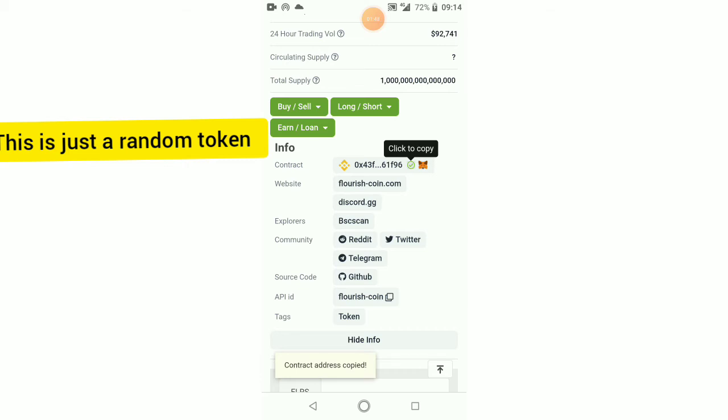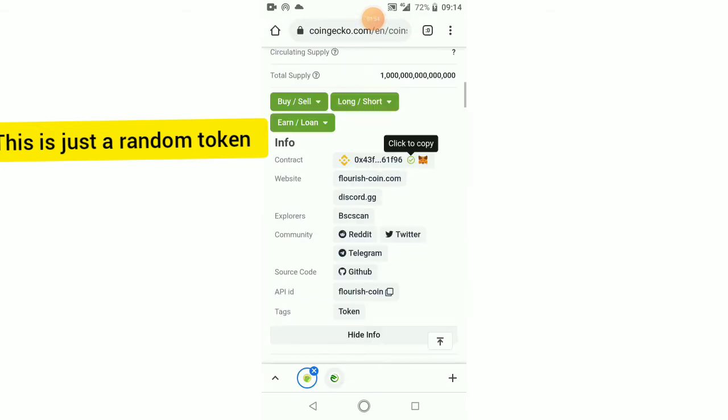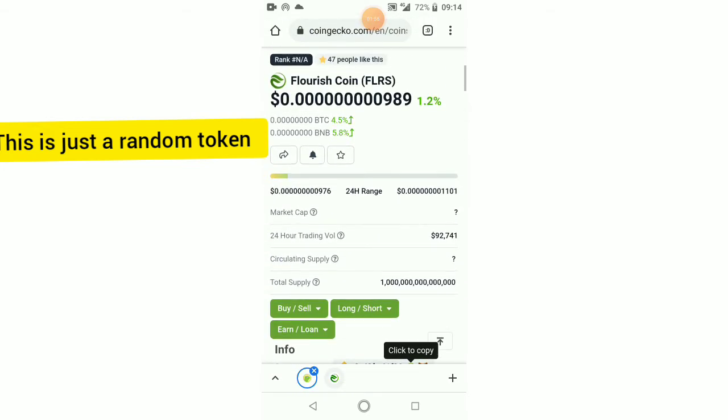So after that, as I said, I don't know what this token does. I haven't read about them, so please don't buy because you saw it in this video. Please don't. I'm just using it as an example to make this tutorial.